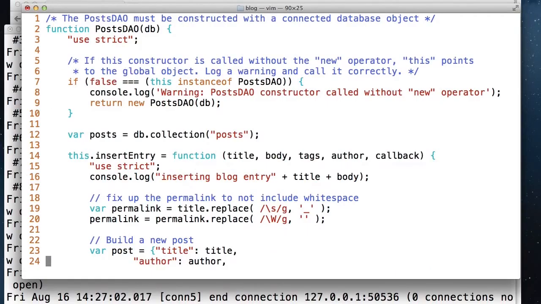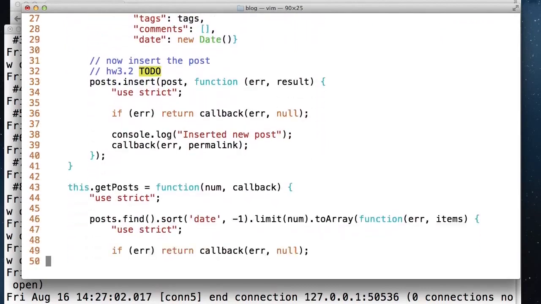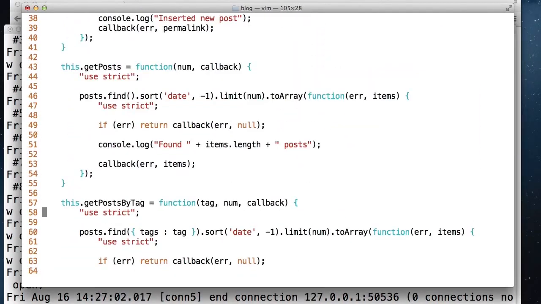So for this assignment, you can reference posts.js. And posts.js actually has all the queries that we need to optimize. So getPosts is the function that's called from the front page, and it's doing a find for all documents and then sorting on date, and then limiting by the number we provide, which is actually 10. It's passed in from somewhere else.